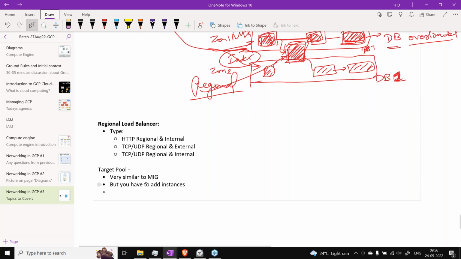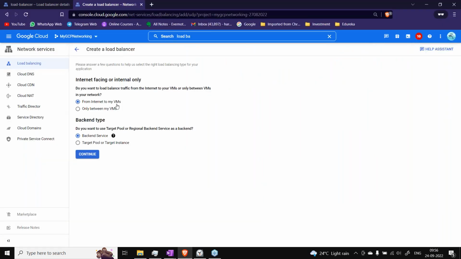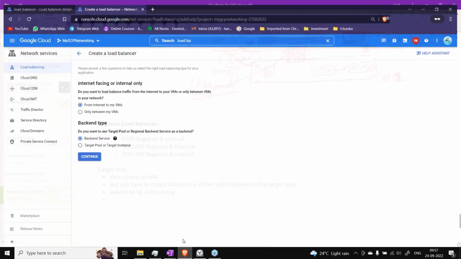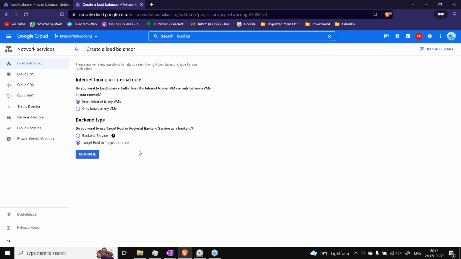So you have to create instances and then add the instances in the target pool, and then you can attach that target pool to your load balancer. Typically auto healing and auto scaling will not be possible. Whatever instances you add will be in your target pool. The homework demo that I was talking about has a target pool. It will create the target pool and the instances, add those instances in the target pool, and use the target pool instead of the backend service. But the point here is for UDP that we have selected, we don't have any global option.